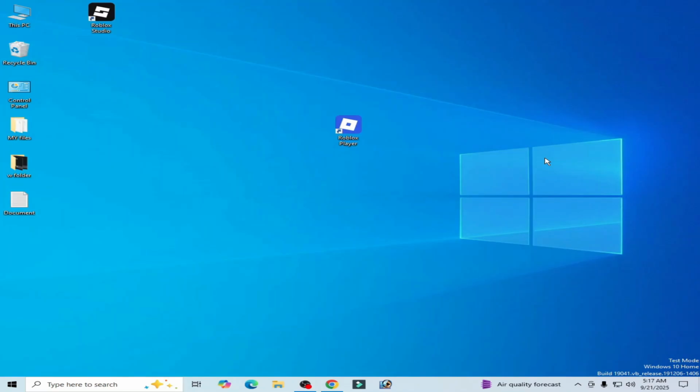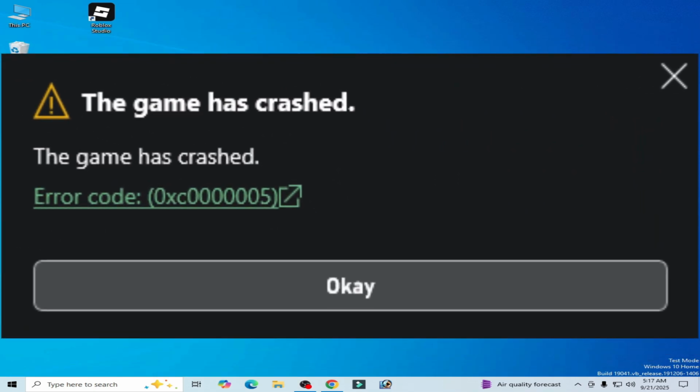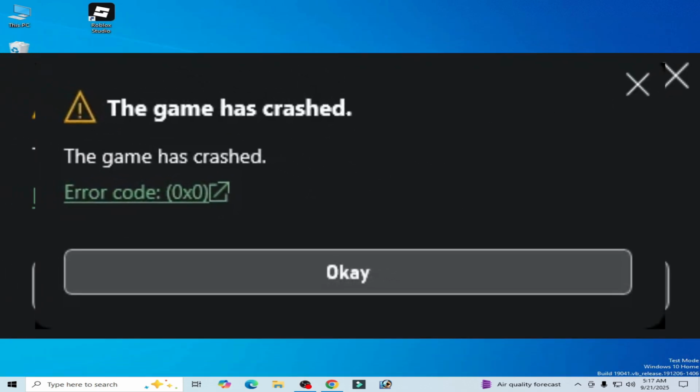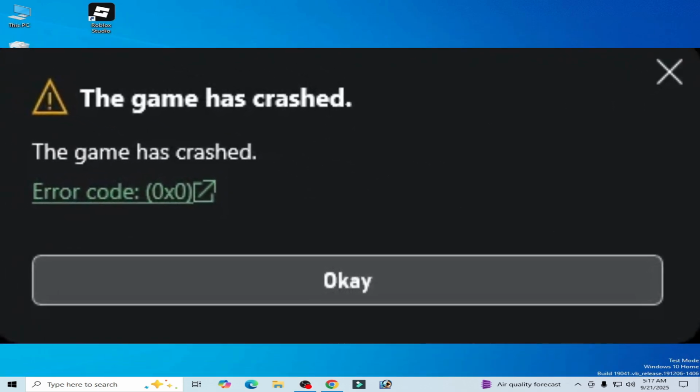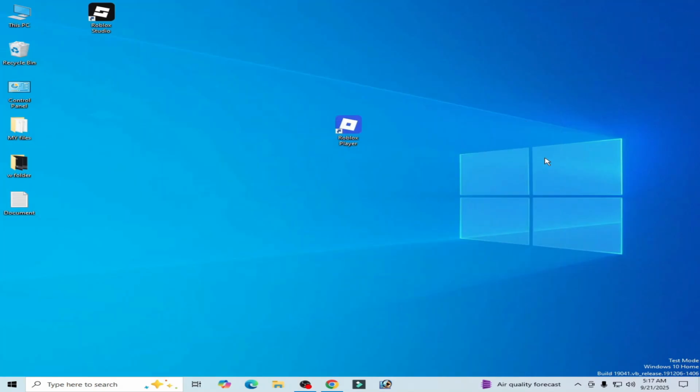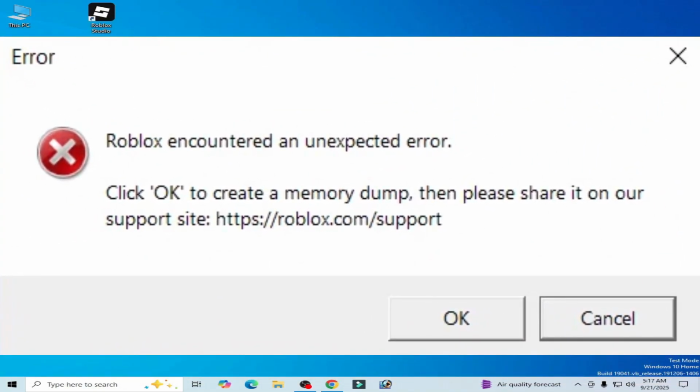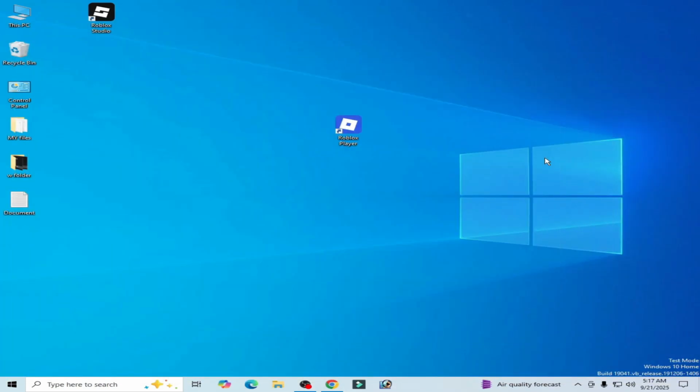In this video I'm gonna show you how to fix the Roblox error "The game has crashed," error code 0xc0000005, or error code 0x0 or 0x1. You can face different errors, or how to fix the memory dump captured error. Roblox encountered an unexpected error, so you can face different errors for Roblox.